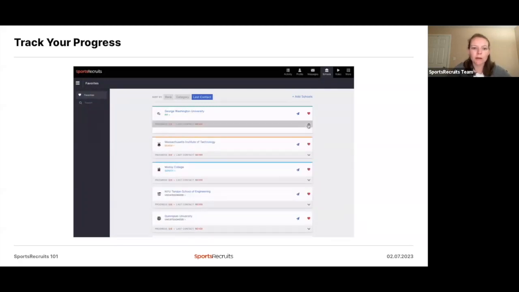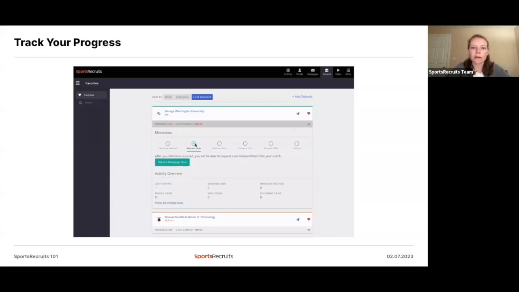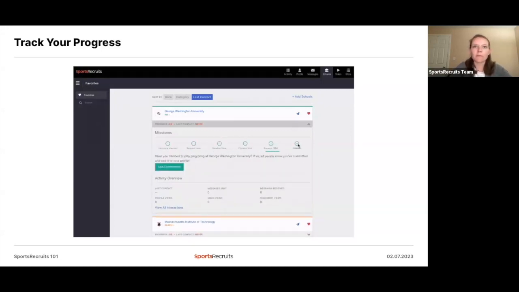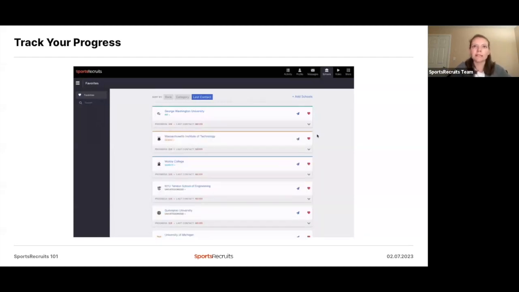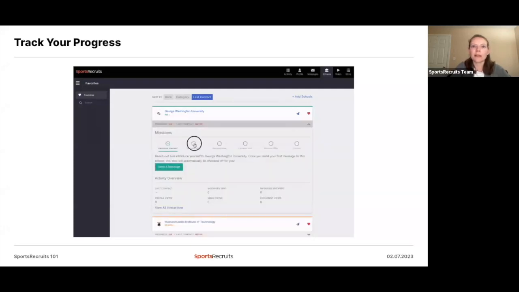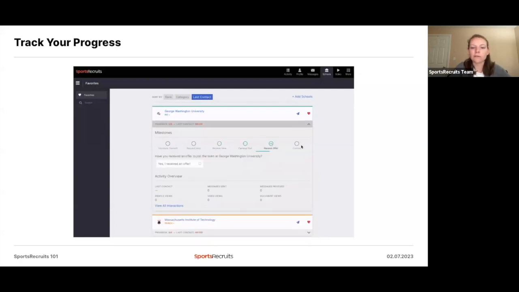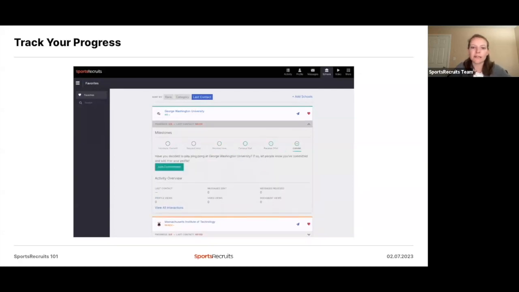If you pop down the bottom bar, you'll be able to stay organized throughout your recruiting process and say on the platform here, if you've sent a message, that will automatically be checked off, if you sent that message through the SportsRecruits messaging system, if you've received a view, if you visited campus. So it's one place for you to keep all of your visit and recruiting information all centralized.